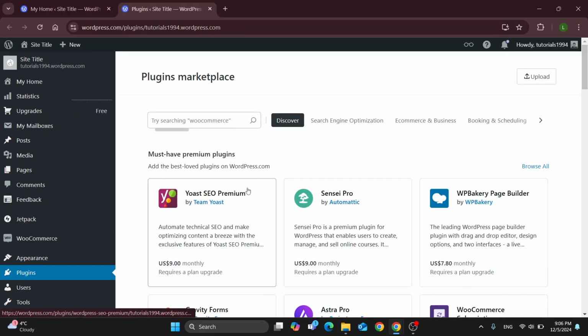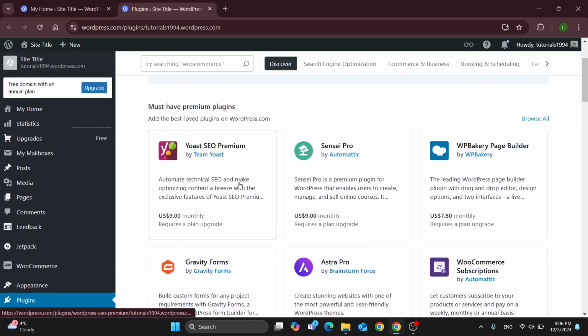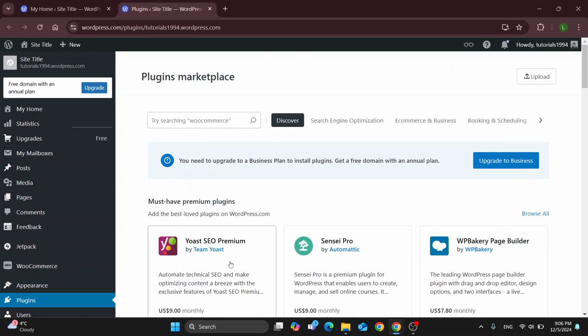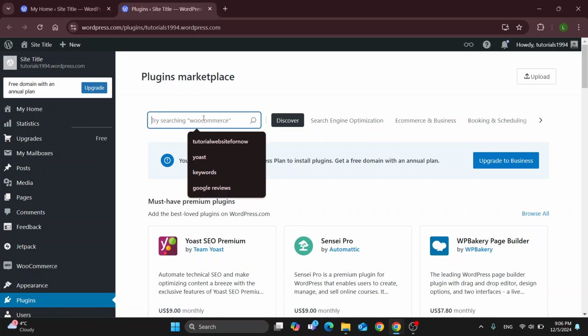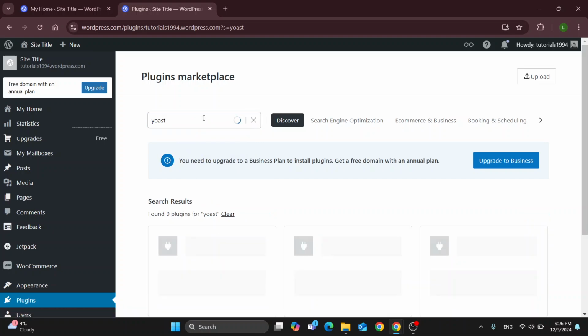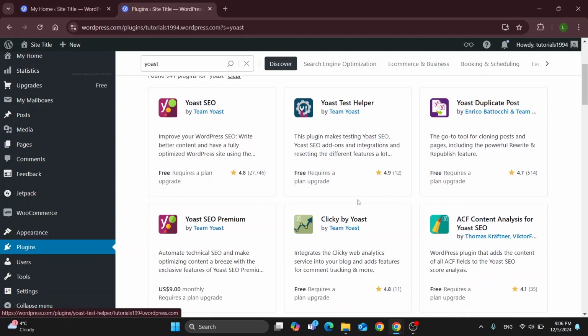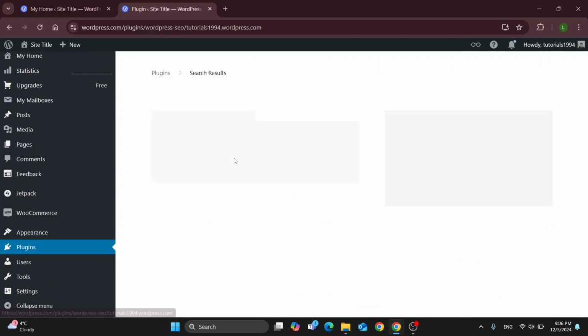And one of the first recommendations guys is going to be Yoast SEO. This is going to be immediately right here at the start. So what you can do is either find it right here, or if you do not see it right here, you can just use the search bar at the top of the screen and search for Yoast. And after searching for it, it's going to give us a result of applications, and here we can find the plugin Yoast SEO that we want to use.